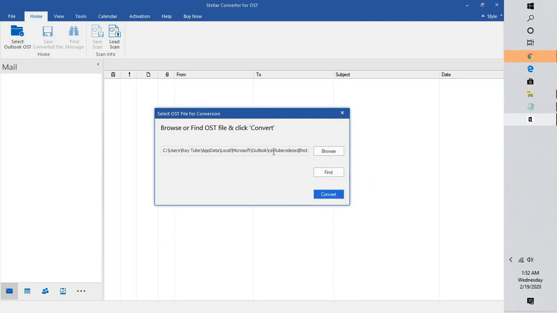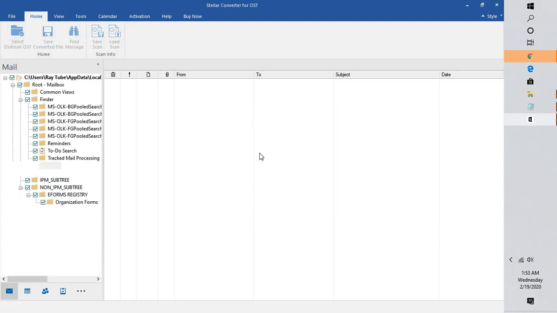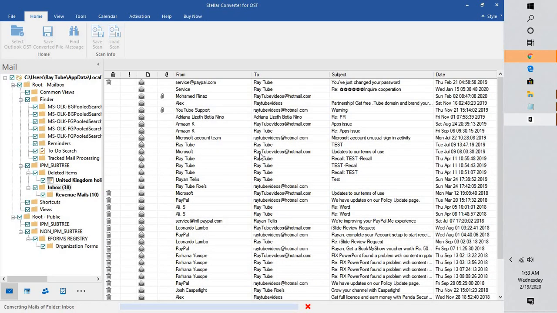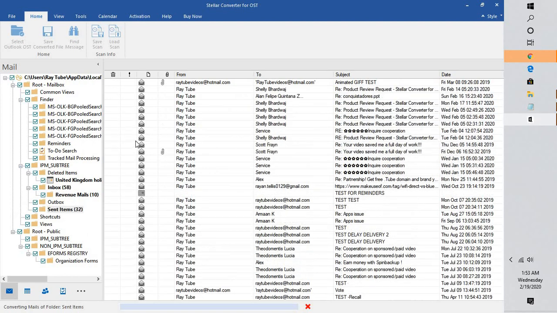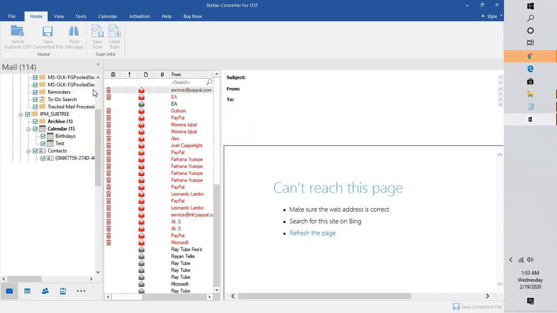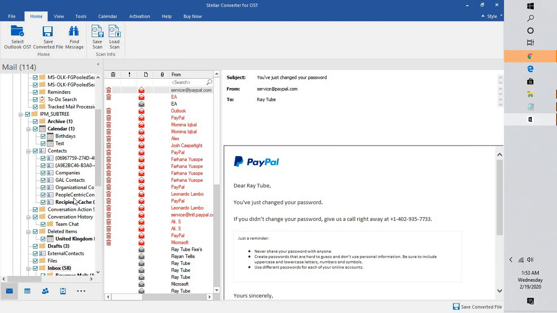Once you select the OST file, click on Convert. In quick time it converts and gives you a preview of all the data you had in your OST file. Now you have different interfaces here. On the left-hand side you have a folder pane which allows you to view the folders that were present in your OST file. Once the conversion is complete, you may click on OK.